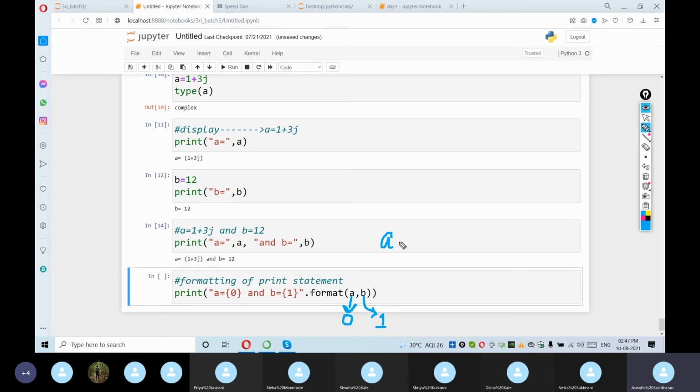So when I say a equal to, within the curly brackets, I have given the index value as 0. What it does here is, it displays the content of the first variable that you have specified. What is the first variable that I have given? A. So it displays the content of your variable A. In my case, it is 1 plus 3j. Then you have a text, and. So it displays and. Again, another text B equal to, followed by a curly bracket.